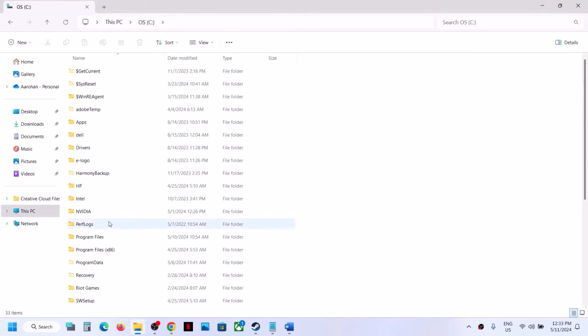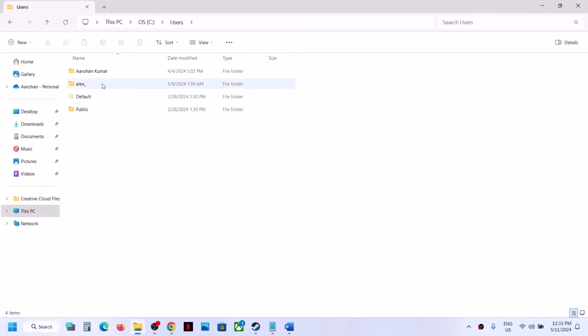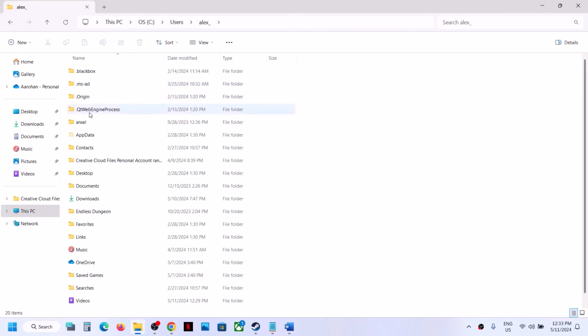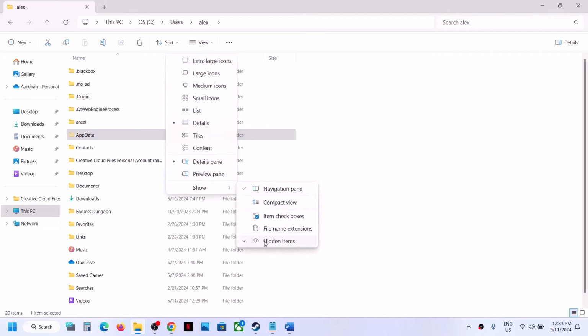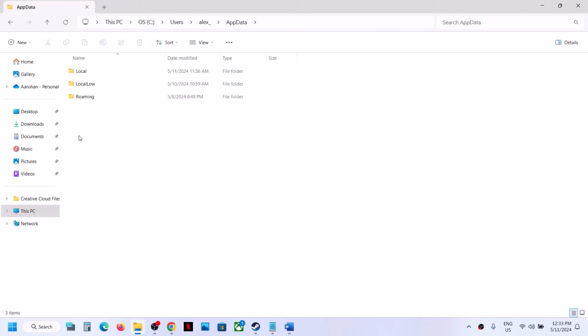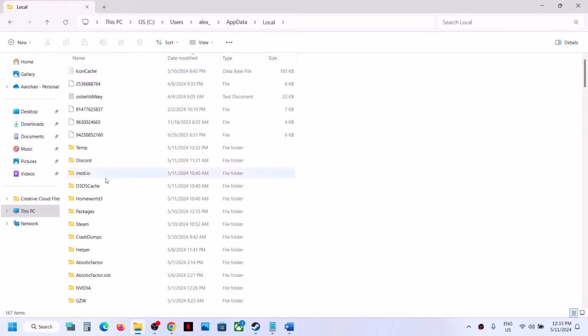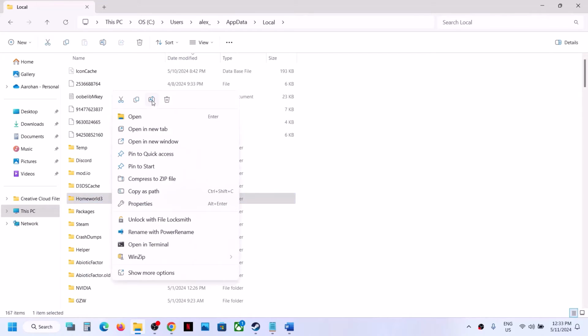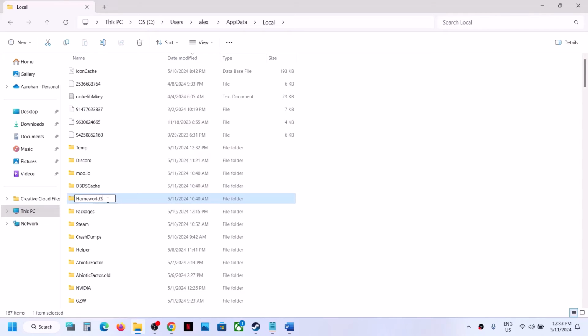open C drive. Now open users folder. Now open your username folder. Now open app data. If you don't see app data on the top, click on view, select show, and then put a check on hidden items, and then open app data folder, open the local folder. Over here you can see Homeworld 3 folder. You can make a right click and then you can rename this as Homeworld 3.old or whatever you want.